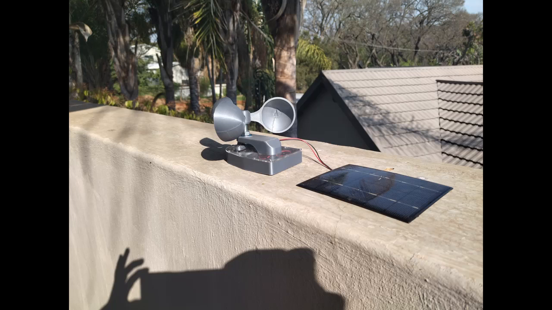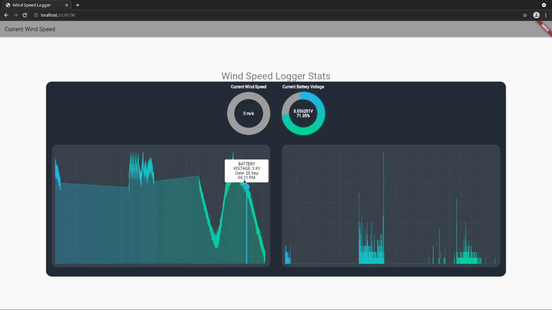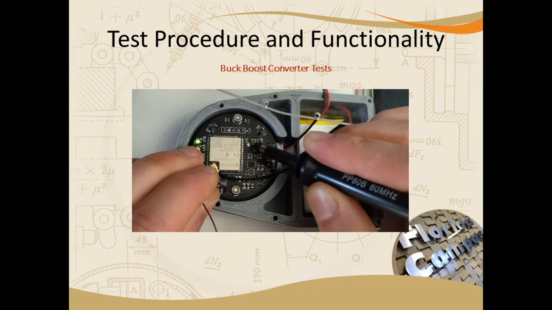Okay, so the most critical part of this is viewing data accurately. So here you can see real-time stats of the device from a website which I created. I used Flutter, which is an app development framework, since I'm comfortable with it. Next, we go to the test procedure and functionality.